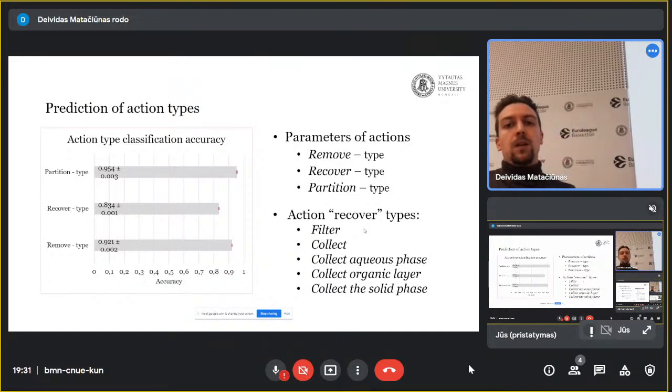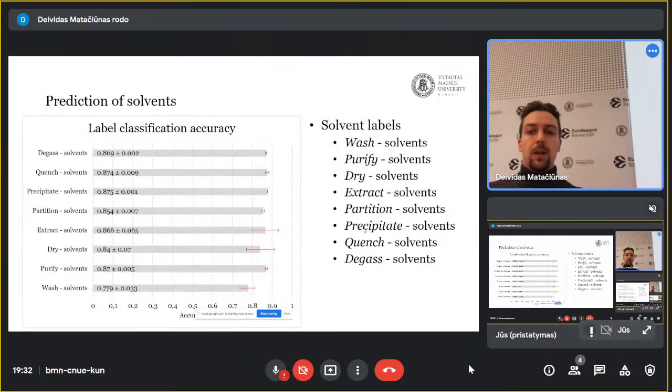Then you have a couple of steps where you have to predict the type. A good example is the recover action. You can recover that which you filter or that which filters. So if you filter something, then for all the solution that goes through the filter, you might have to collect a liquid, or you could collect something that sits on the filter. So that's essentially a type, and you just have to classify the step. Again, fairly good accuracy.